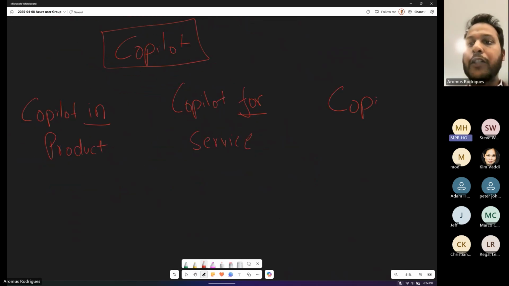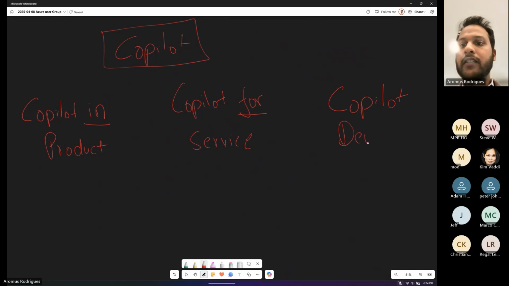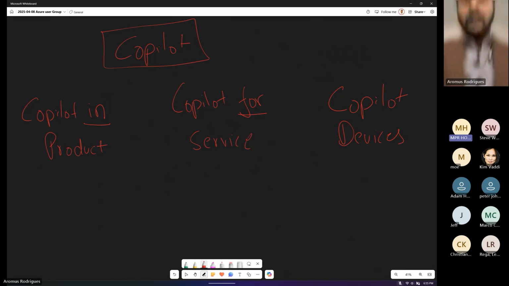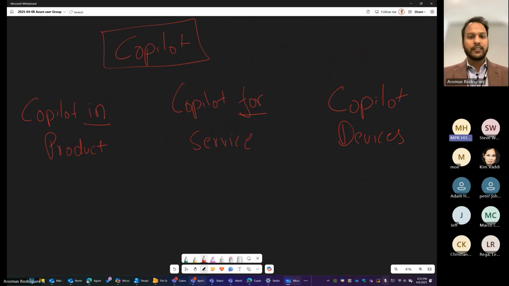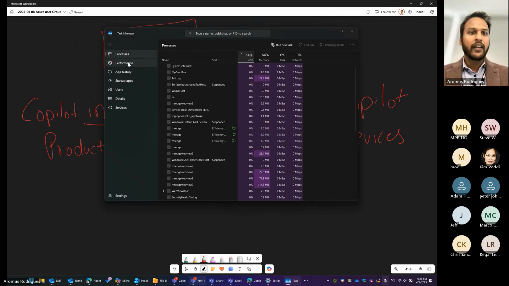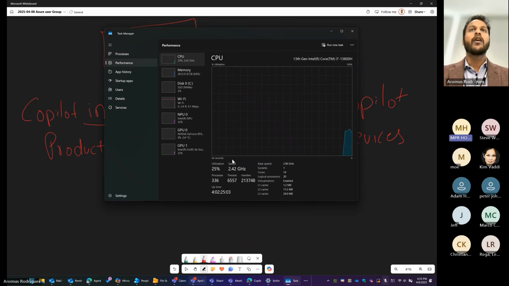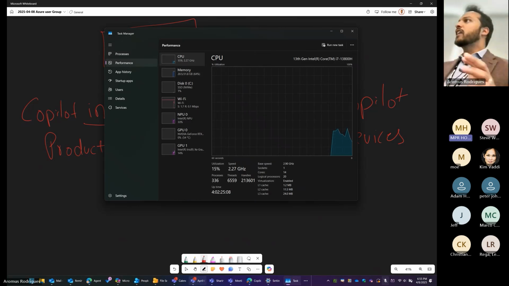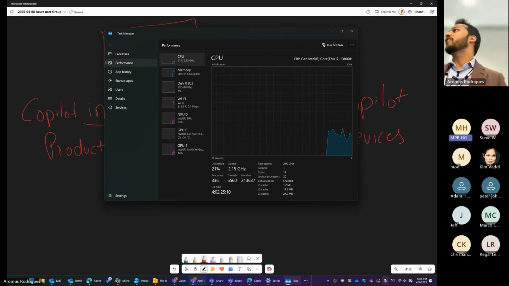There's also Copilot devices. Like, what's this Copilot devices? Is it just a marketing term? Is that everyone's using? Yes and no. So without going into too much detail, I just feel like given that this is a fairly technical group, we're eager to learn. I go to my task manager on my computer. Everyone knows what task manager is, right? In the computer, where I go to kill a program.